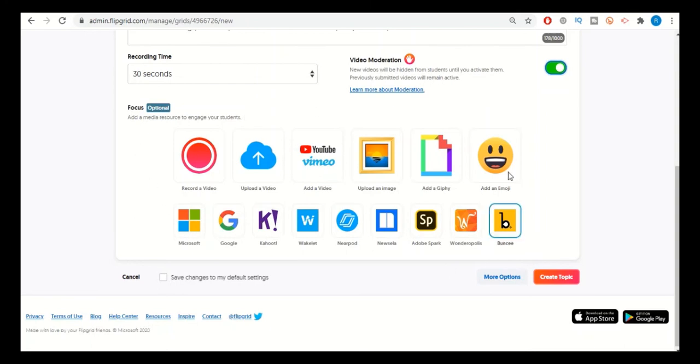Fine. Now, to add focus to your video, and this is very important because it will personalize the grid and it will give emphasis on what's important for your students. You can record a video explaining for them or modeling for them what is expected from them. You can upload a video from YouTube, upload an image, and all the other options are there, Kahoot, whatever you want as supplementary focus for your students to help them do their job.